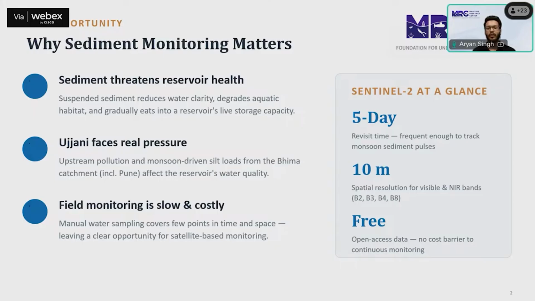Sediment in water reduces water quality. It also reduces how much water a reservoir can store. So Ujjaini Reservoir gets pollution from areas like Pune. Normally, people check water quality by collecting samples by hand, but this is slow, costly, and covers very few locations.